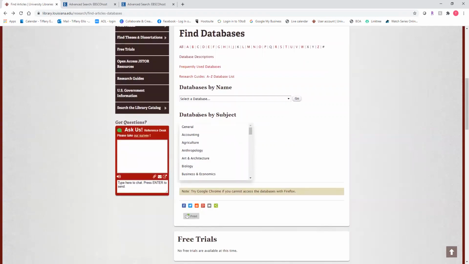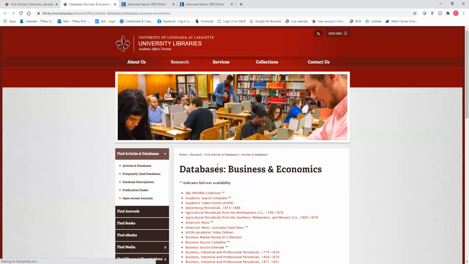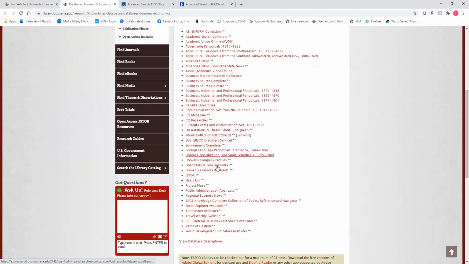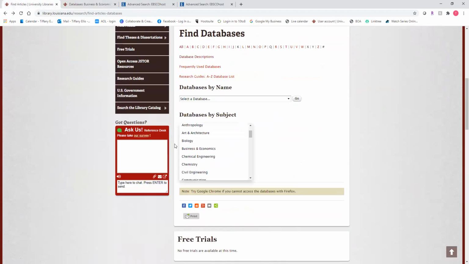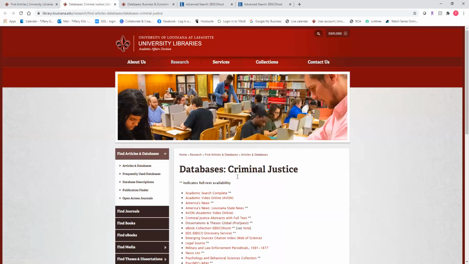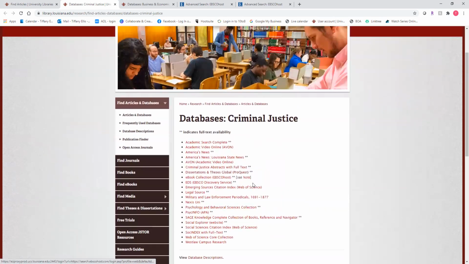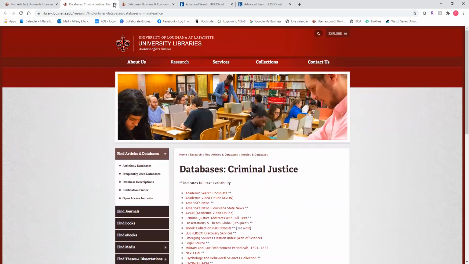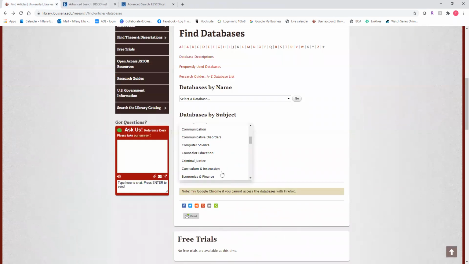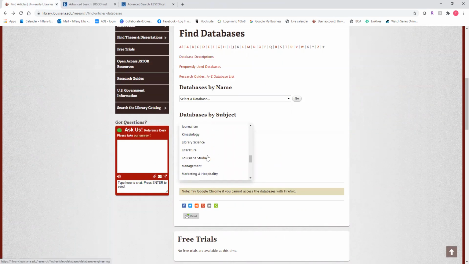Or if you just want to do databases by subject, say you want to see what type of databases relate to business and economics, or what type of databases relate to criminal justice. If you click on the database by subject, it lists the databases that we believe will fit closely within that topic and the ones that you will find the most results from. And that's databases by subject.